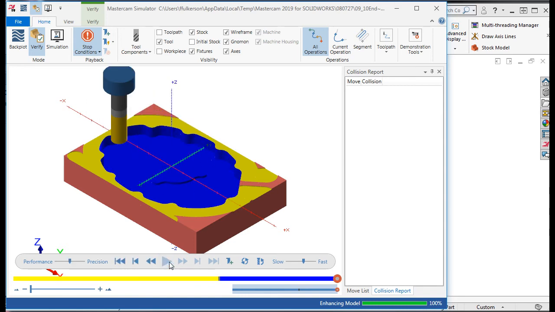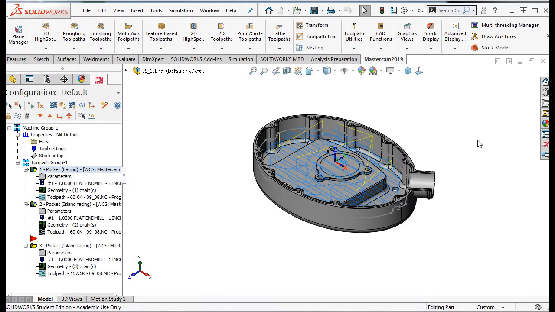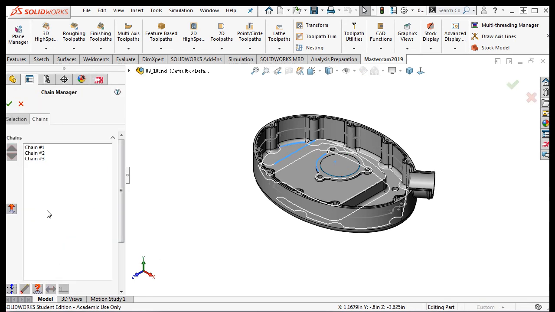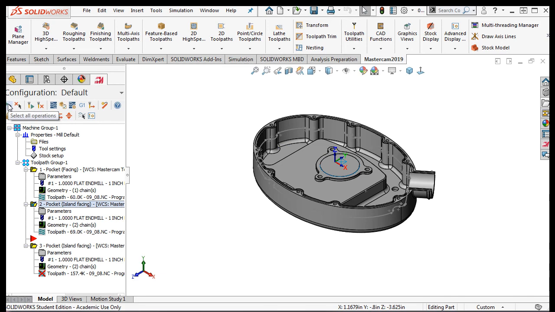This looks good, so I'll go back to Mastercam. Hide these cut lines. Select the geometry for the third toolpath, delete the first chain and accept this selection. Then I'll select the linking parameters for the third operation.